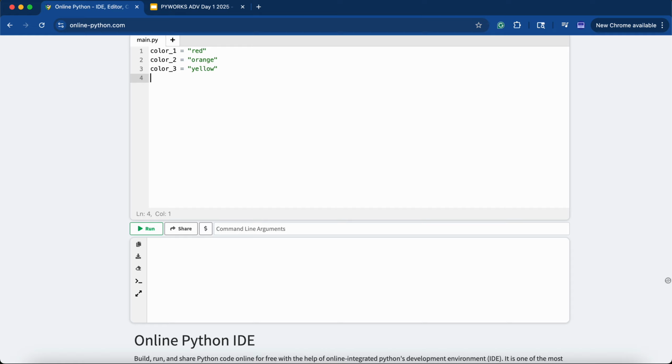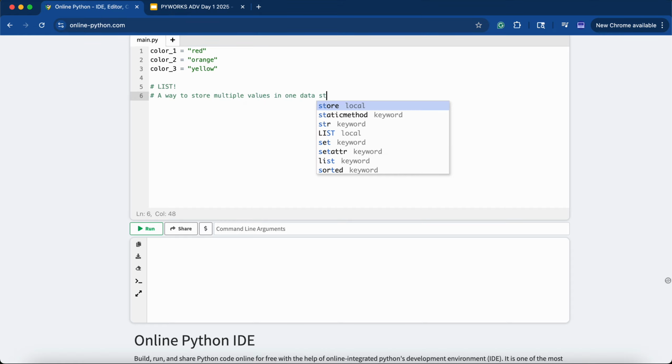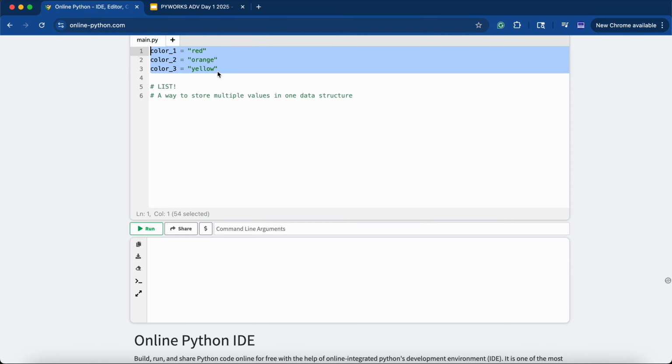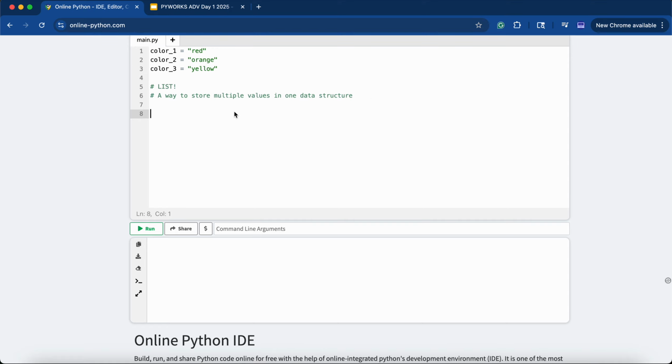Surely there's an easier way to store multiple values at once instead of just one at a time with a variable. Well, lo and behold, there is. And it's a very common data structure called a list. Now, a list is a way to store multiple values in one data structure. So instead of storing each of these in individual variables, we could create one variable with a list in it.